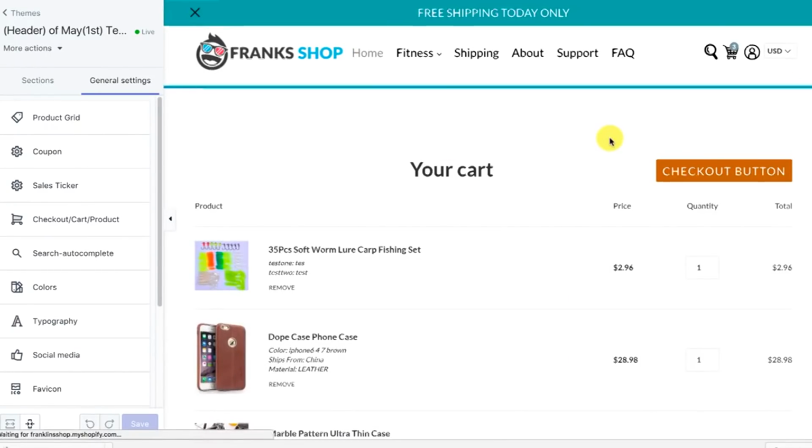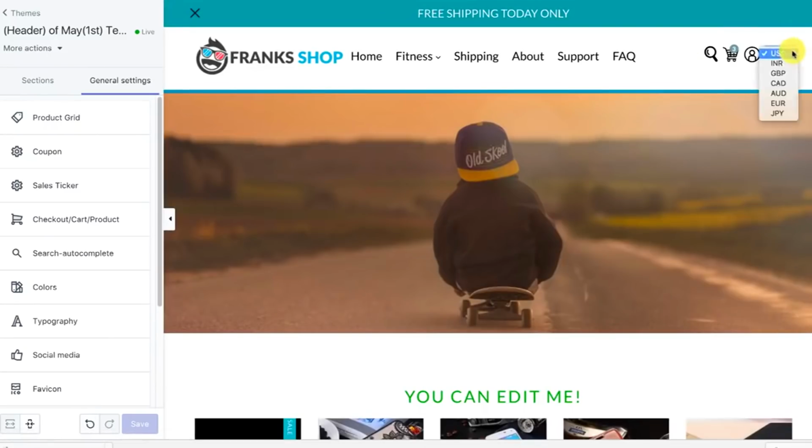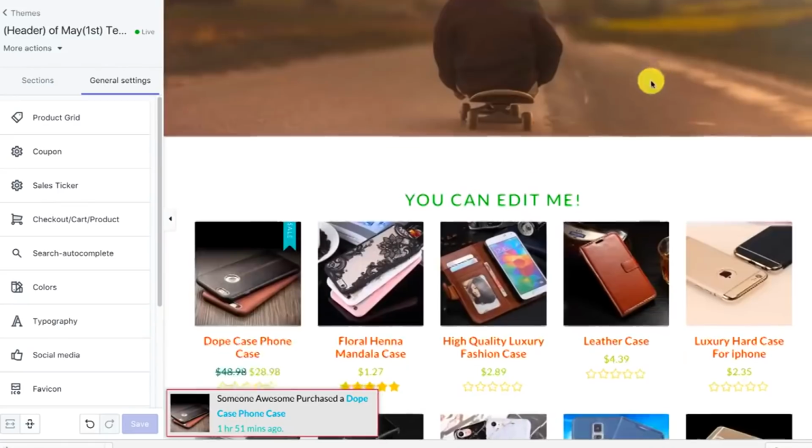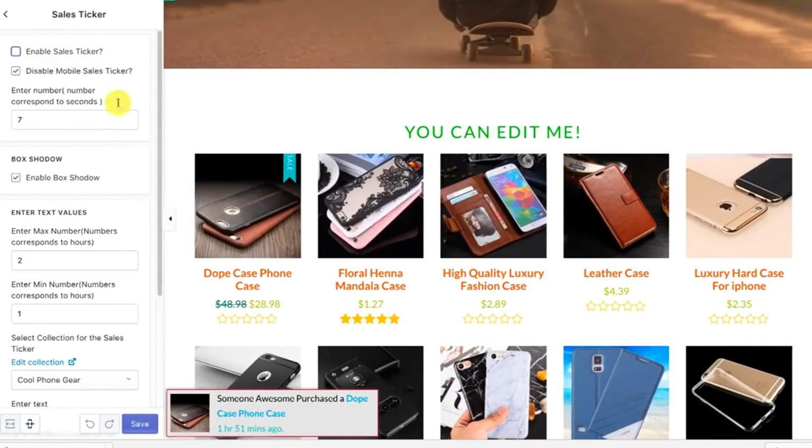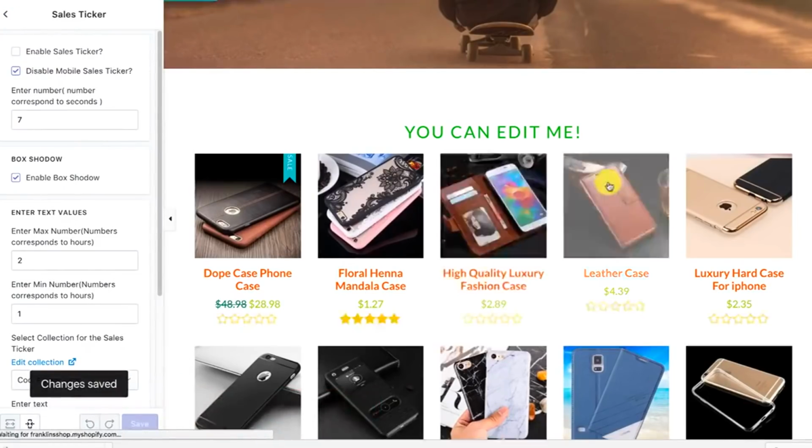All right, guys, so that's pretty much everything in a nutshell. Of course, it has a currency converter, but it's not automatic right now. We will be adding that in. There's the sales ticker there, as you can see. I'm just going to say disable that right now.